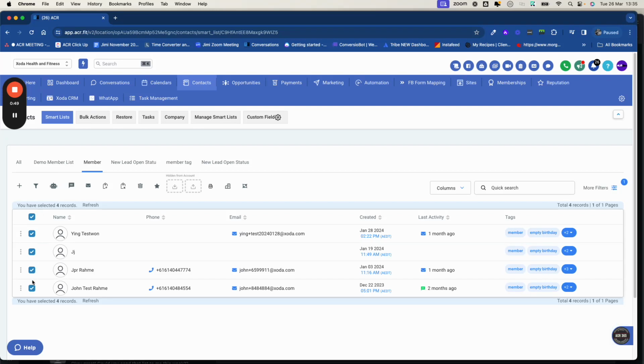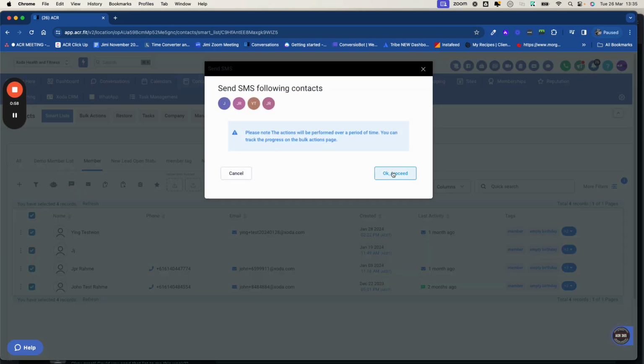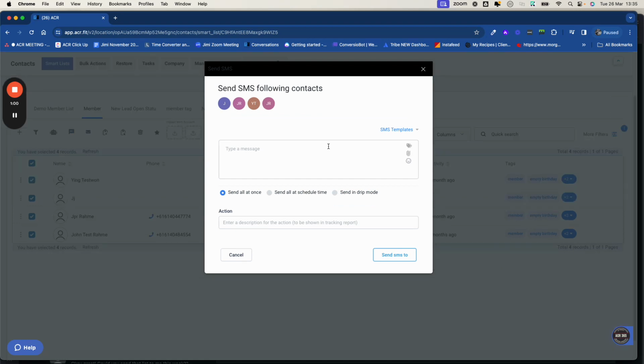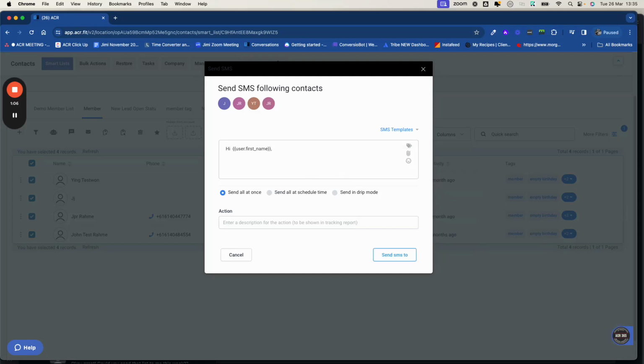I'm now able to select 4 records, send SMS, and this will bring up the little pop-up screen, ask me to proceed, and I can type in my message. Hi, we have a program running. Would you be interested? Okay.